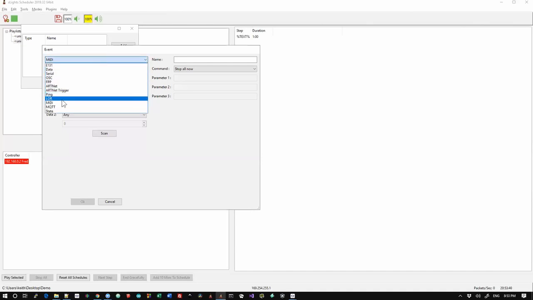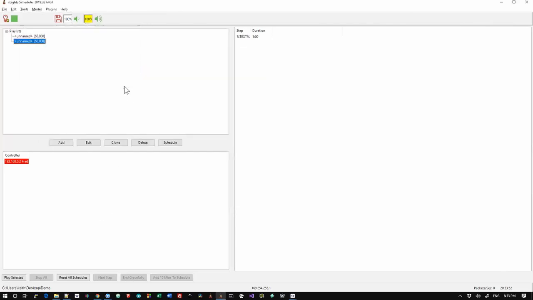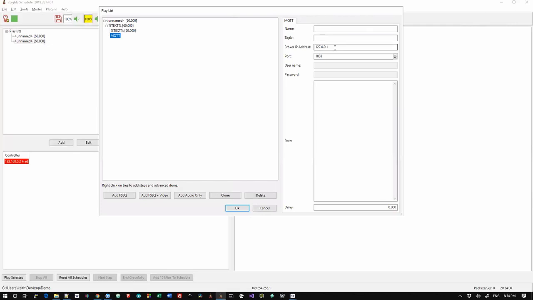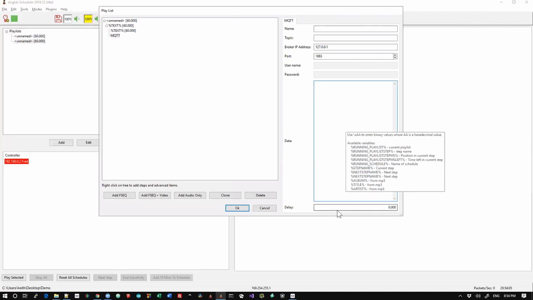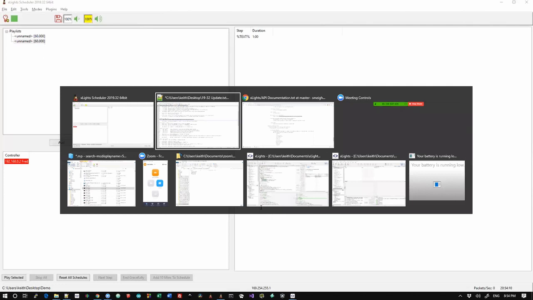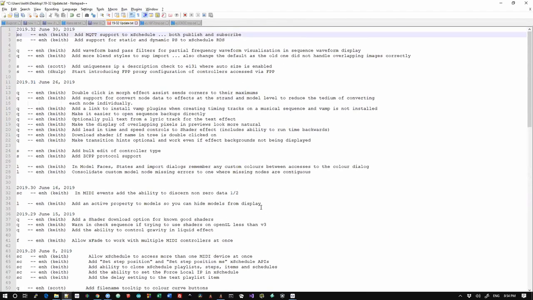And while we're in here, I'll mention MQTT. So you can now have xSchedule listen for MQTT events and trigger off those. And of course, as you would expect, you can also, in your playlist items over here, add an MQTT: you put in the topic, you put your broker in, the port's typically that, and you can include any data that you want, and you can send an MQTT event to your MQTT broker and trigger who knows what. Maybe you want to turn your outside lights off or something.